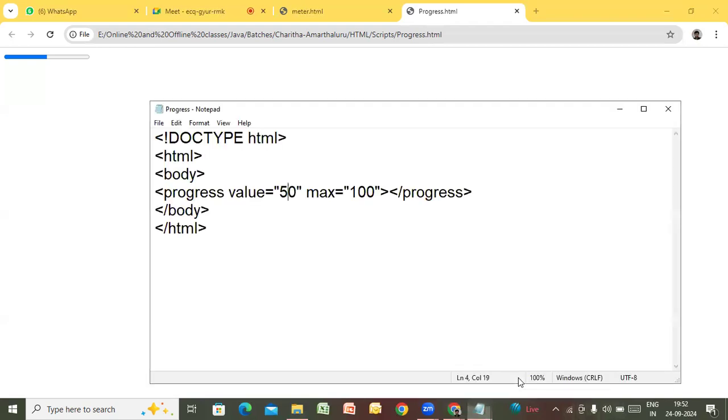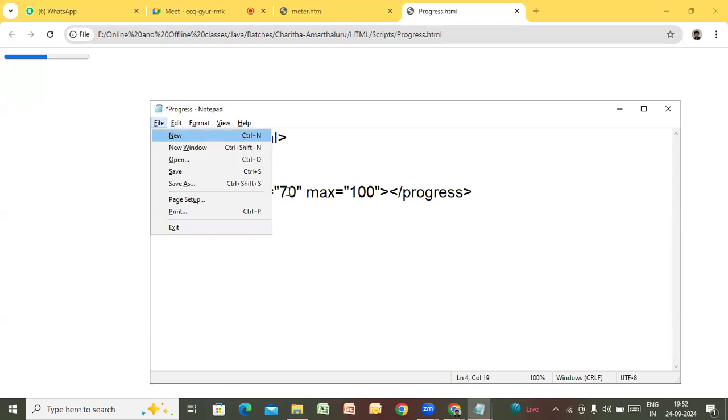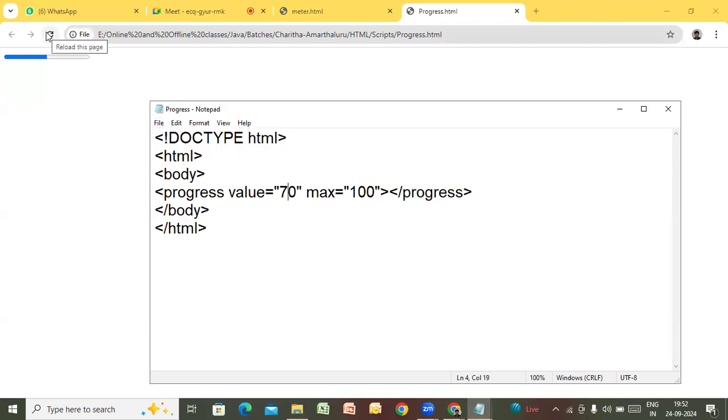Very simple. Let us give a little more than 50. You can easily understand, no? If I give 90 or 80 or 70, it will be better. Otherwise, it will be in the middle. Yeah, it looks good. 70% you can understand. I think you got it. Okay.